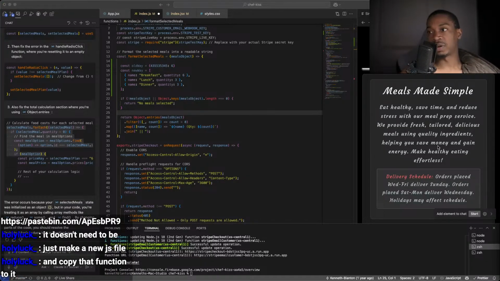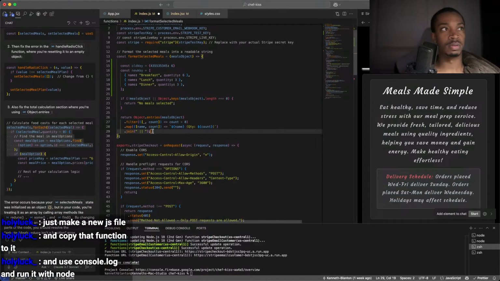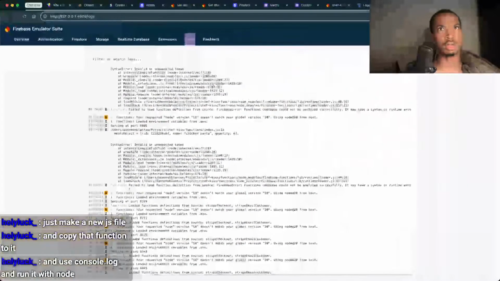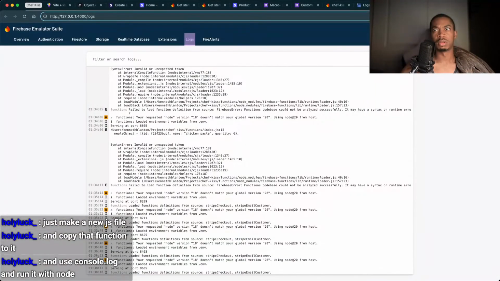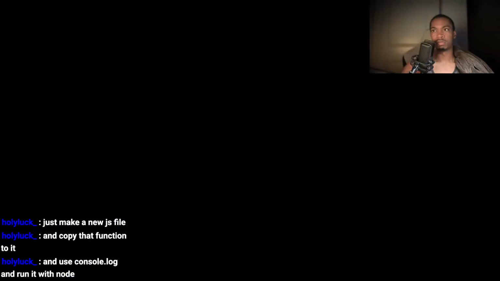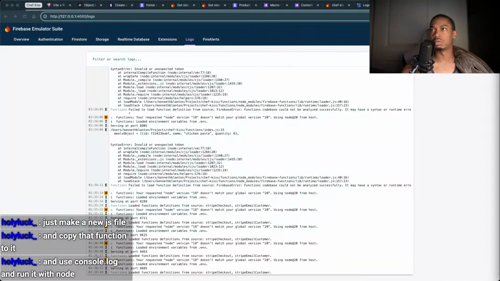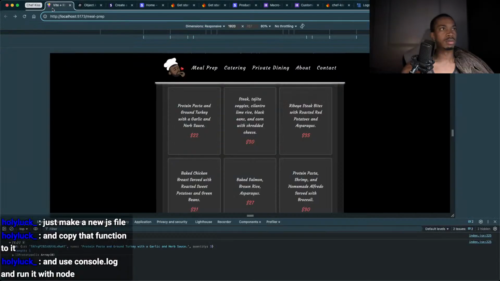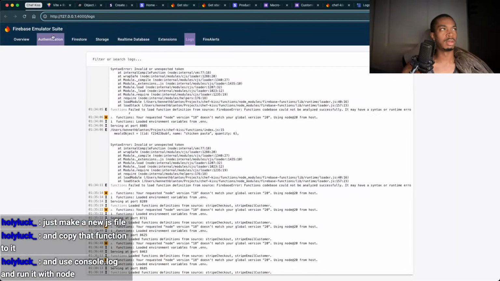Just make a new JS file and copy that function into it. I just saw this on the... what the heck? I saw this on the emulator.